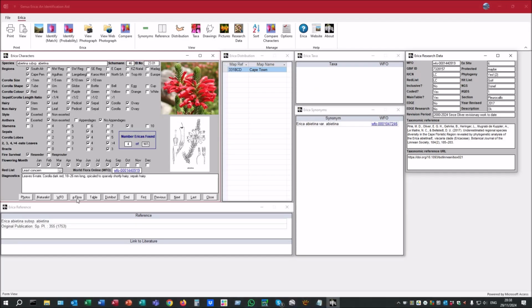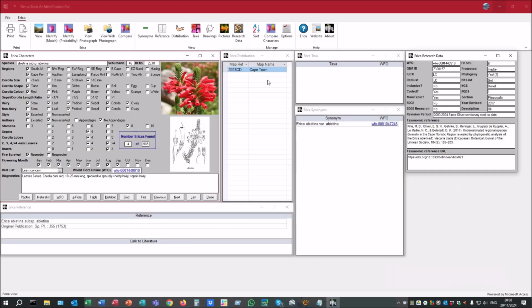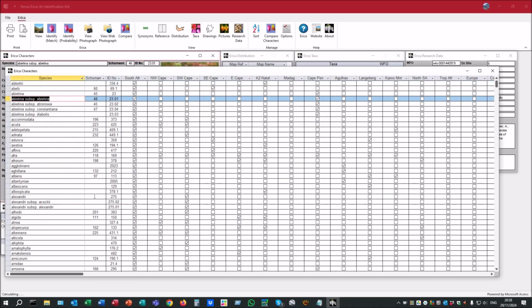Now I'm going to click on eFlora. This is a new feature just introduced a few weeks ago to version 4.01, and this gives you information provided by SANBI on Erica abiatina in this case. If I click on Table, it will give me a sheet of all the other Ericas, and it may be of use to some people.